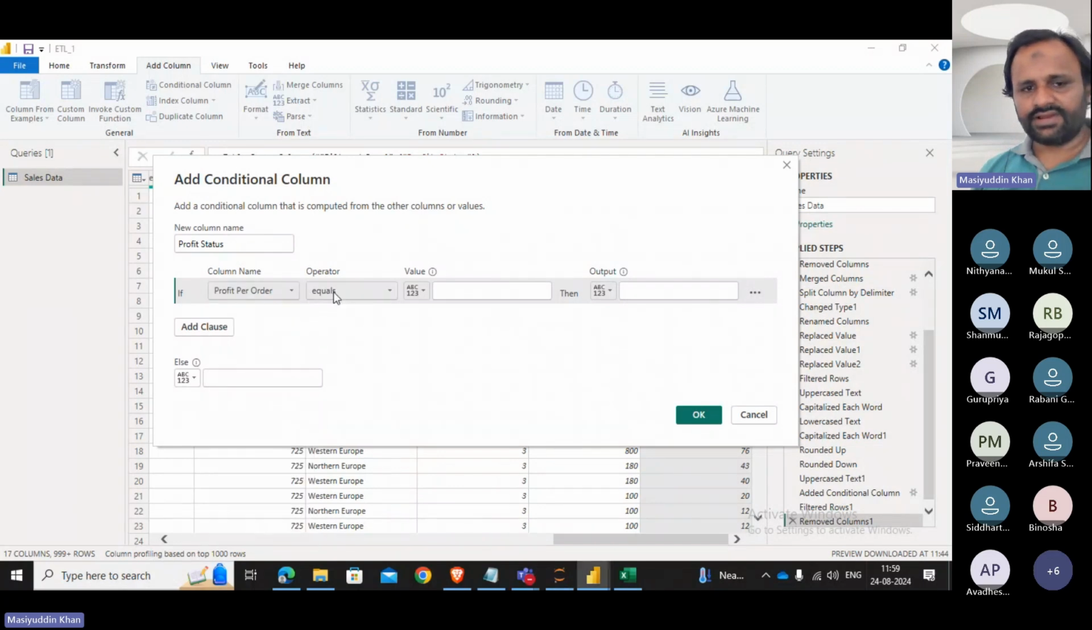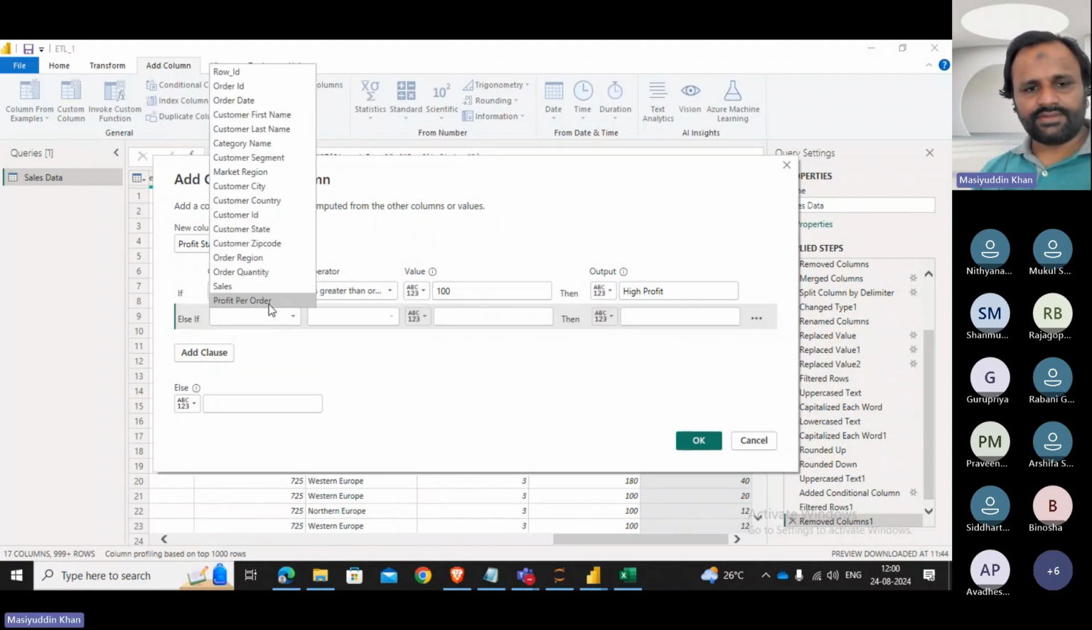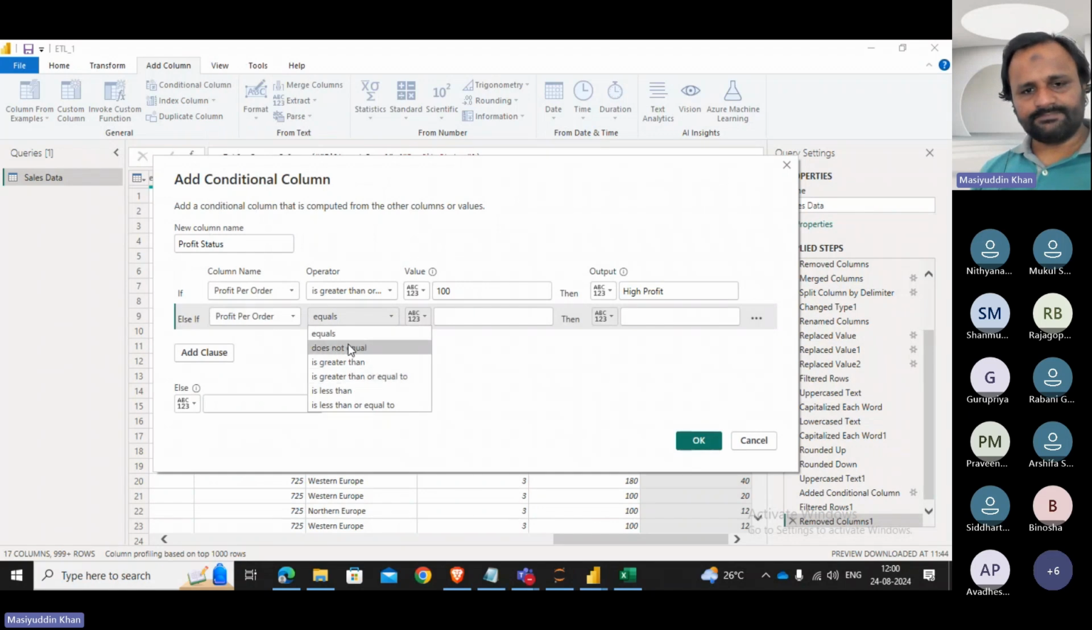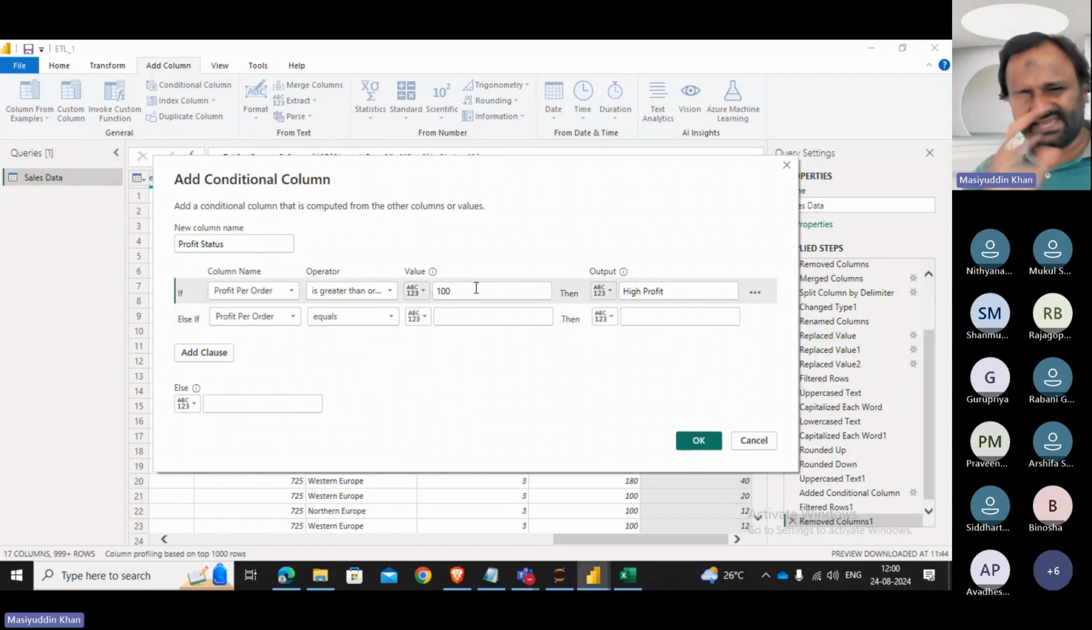Suppose for profit per order I take greater than or equal to 100, and I can say that's high profit. This is just the output, what should be written: high profit. One more clause you have to add about your profit per order. Suppose I take some more values, I can take 0. Is greater than 0. If so, I can consider it as a profit.